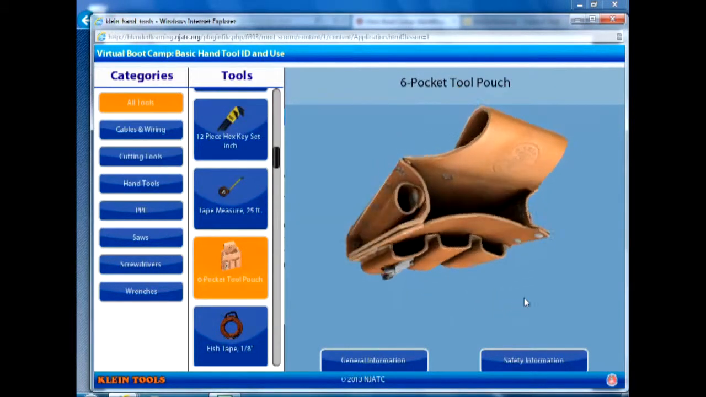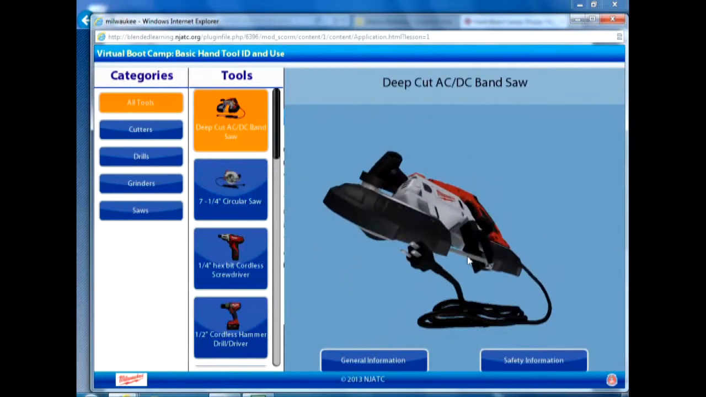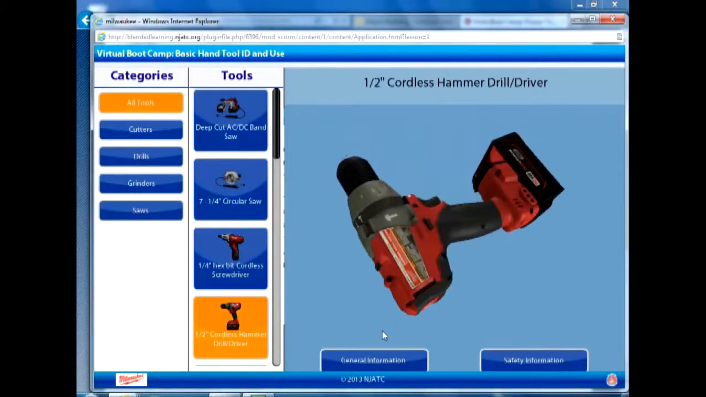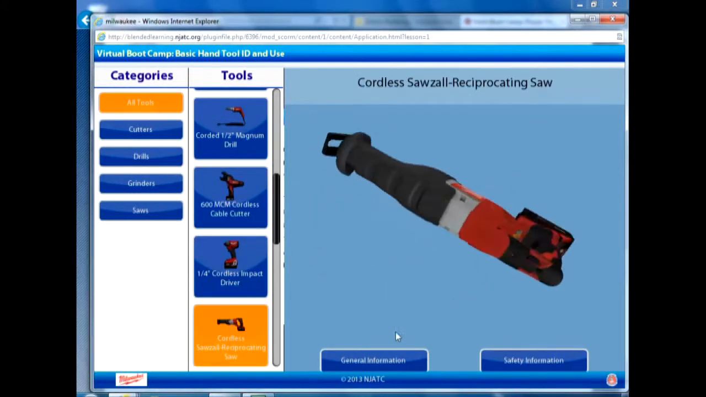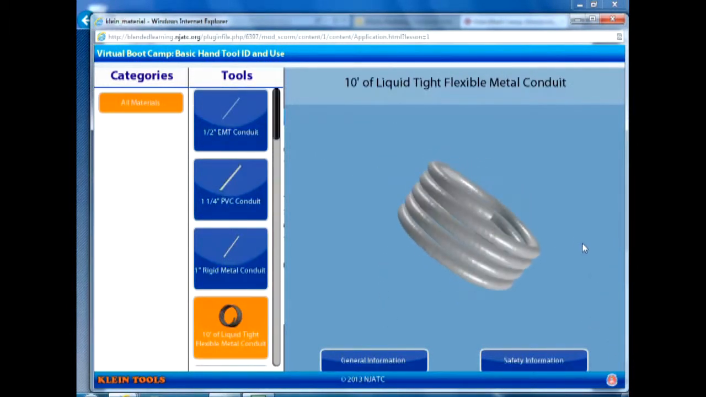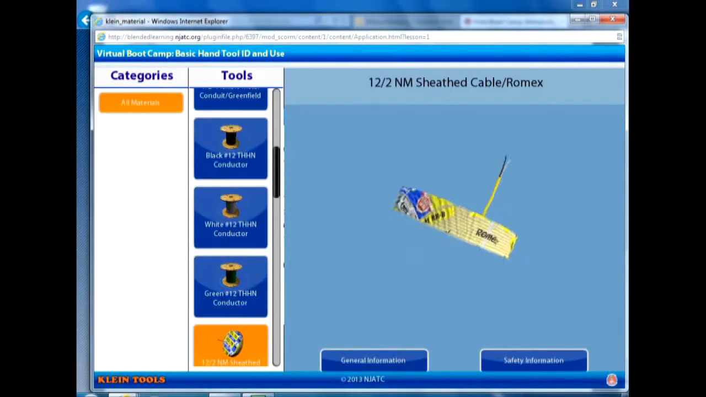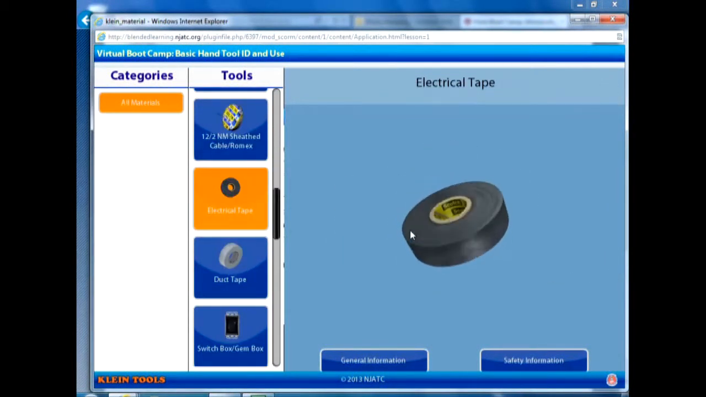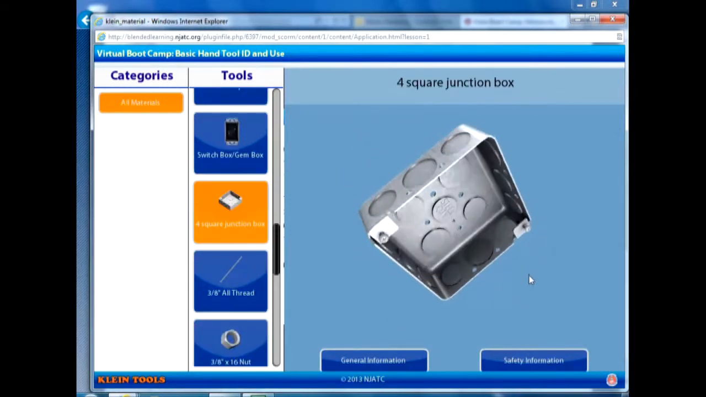In the Basic Hand Tool and Identification and Use module, the user becomes acquainted with many of the hand tools of the trade. 3D modeling helps the user view each tool as if they were picking it up themselves. The module also acquaints the user with the materials used in the trade. Educating the user on the tools and materials will give them a realistic understanding of what to expect on the job site.